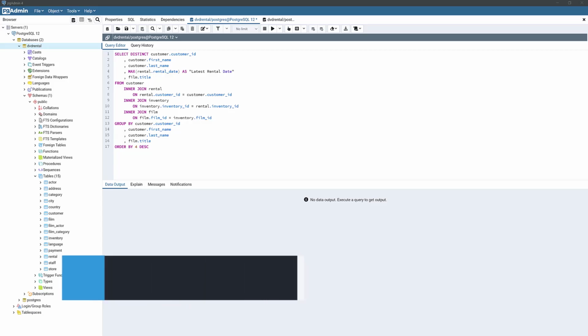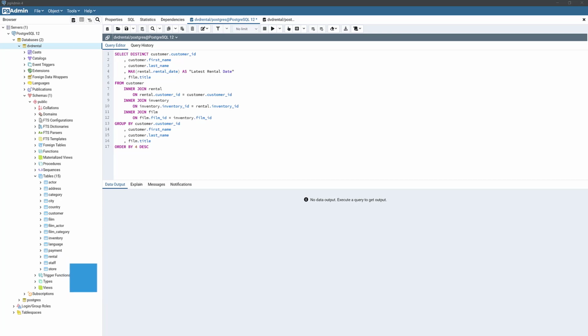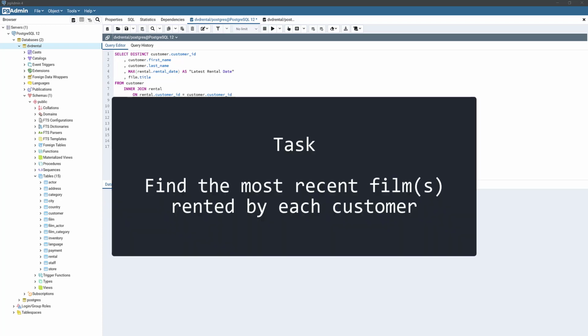In the last video, we introduced subqueries using a few simple examples. First, we listed all films with a rental rate greater than the average rental rate in our inventory. Then, we found all customers who rented films between two dates. Now suppose we want to find the most recent film rented by each customer.